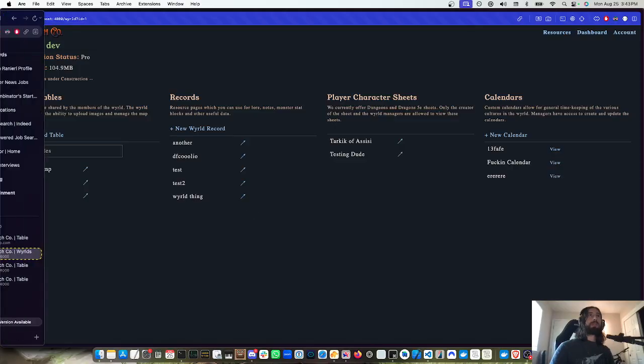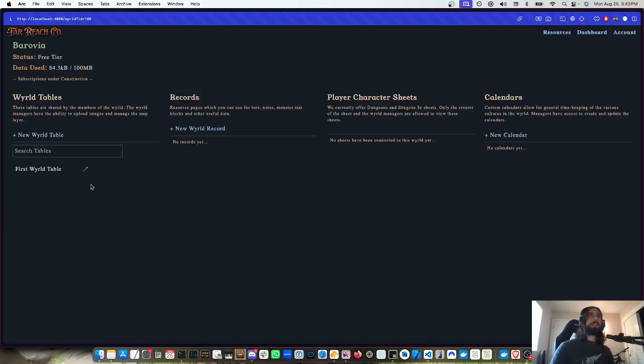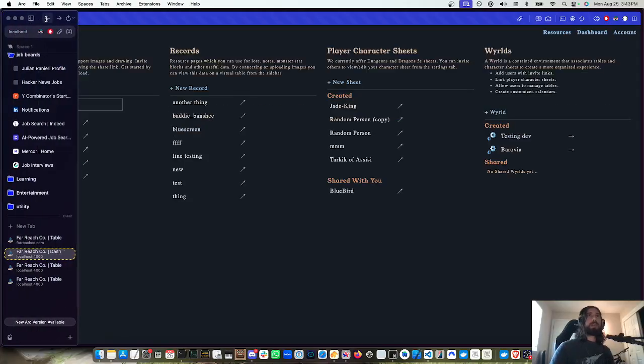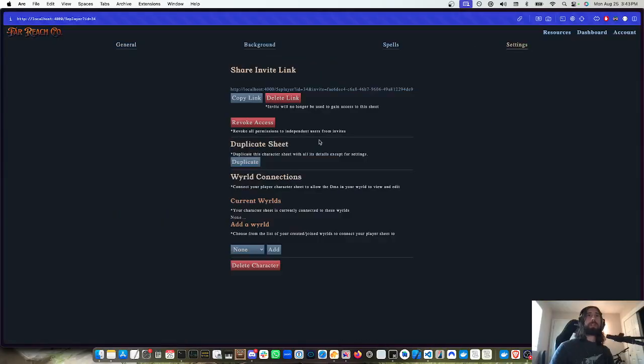So, oops, wrong world. Where's our new one? Do I need to refresh? There it is. Okay. So we're in our new world. No player character sheets yet. Once we have some players invited, they can go ahead and go to one of their character sheets. Here's a new one I made recently.